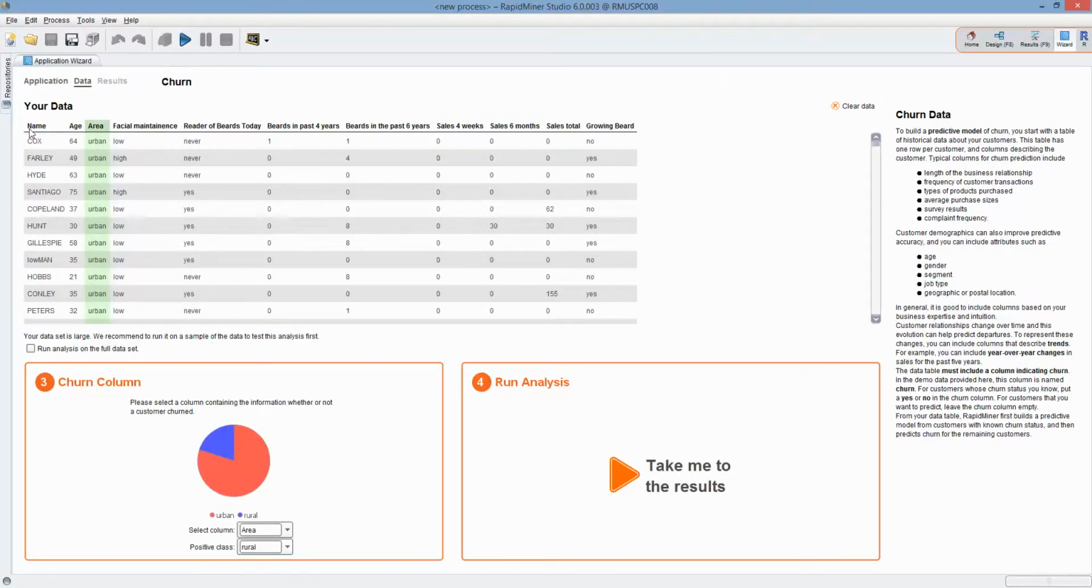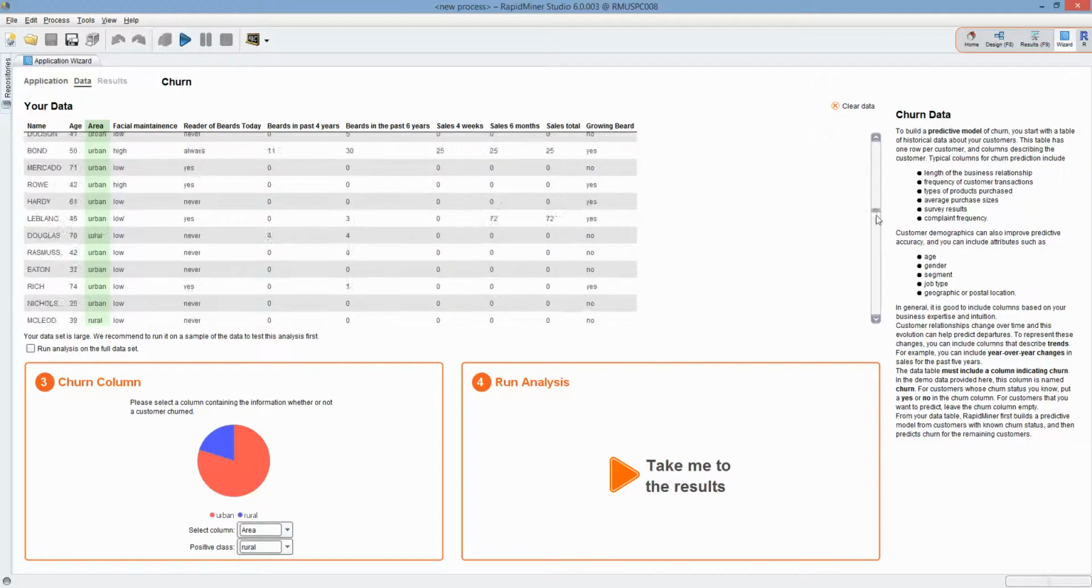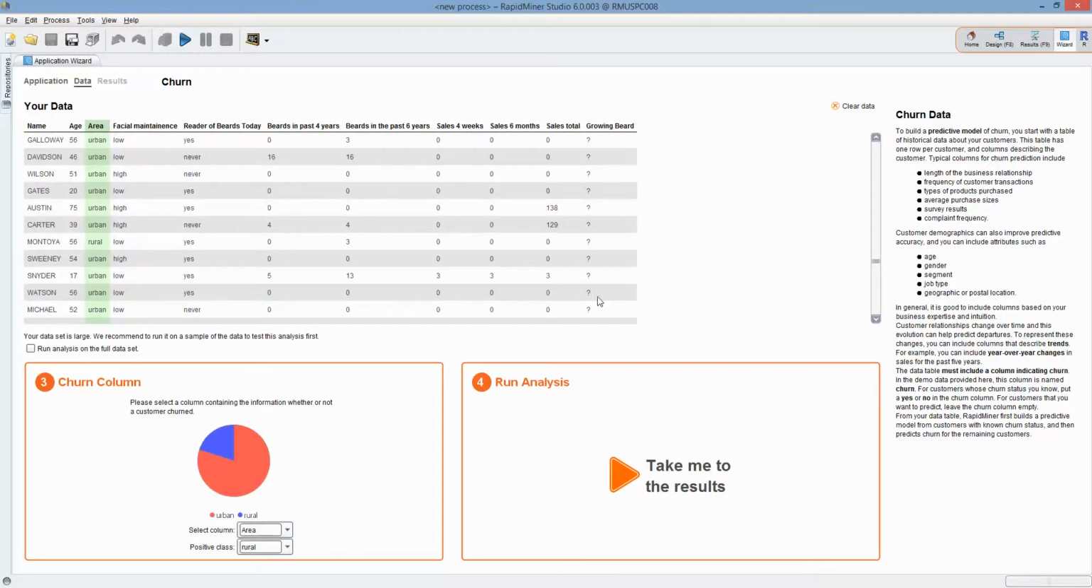It's very standard demographic data. We have some names, their ages, what area they're located in, urban or rural. Do they like to do facial maintenance? Are they high maintenance or low maintenance? There is a couple of other demographic fields on sales, and whether or not they grew beards, and whether or not they're growing a beard now. One thing you need to know here is that you can mix and match. You can put in data that has no missing fields and data that has missing fields like this. These are the new people, and you want to know if they're going to grow beards or not. This is what you're going to find here.